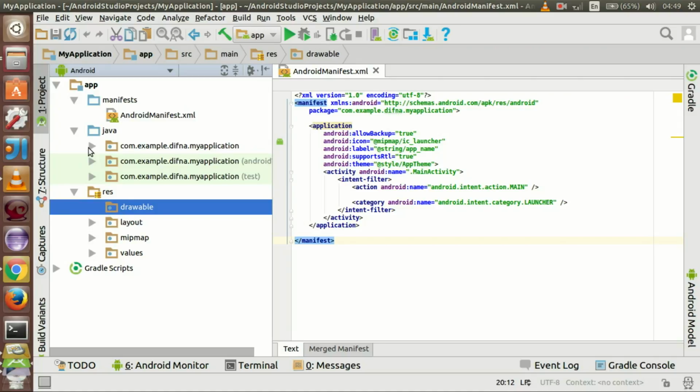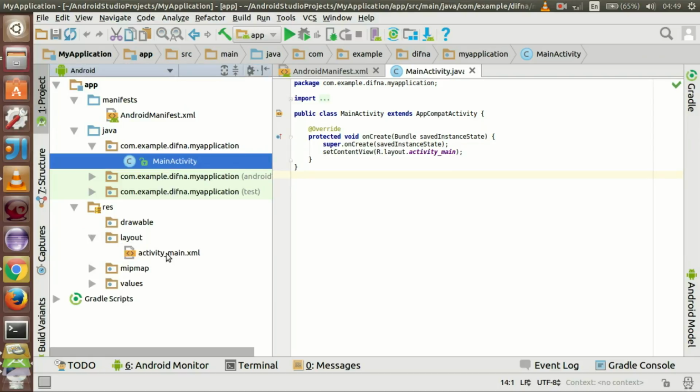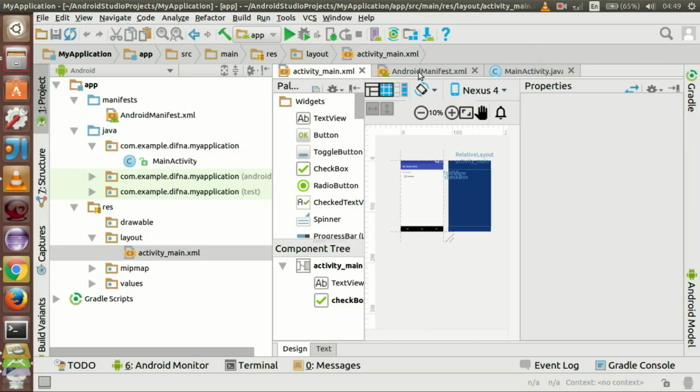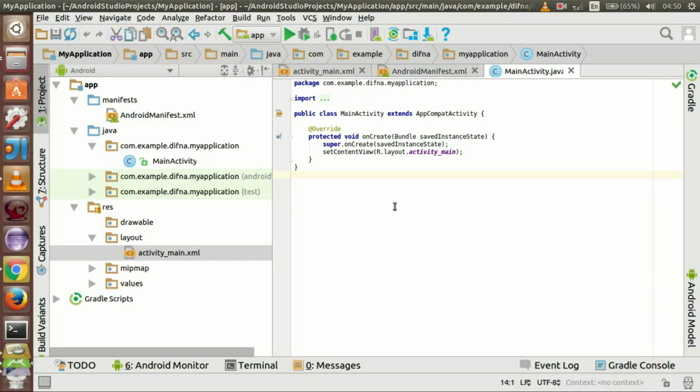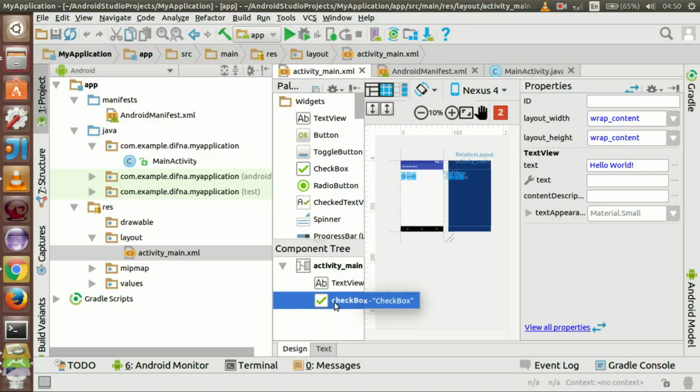And we talked previously that a single screen contains two files, one is a Java file and the other one is an XML file. This Java file is called the activity. As you can see, this is the activity, the Java file for a single screen, and the other file needed for a screen is the layout file. The layout file is found under the resource directory in the layout folder, which is named activity_main.xml. So a single screen is made up of one Java file and one XML file.